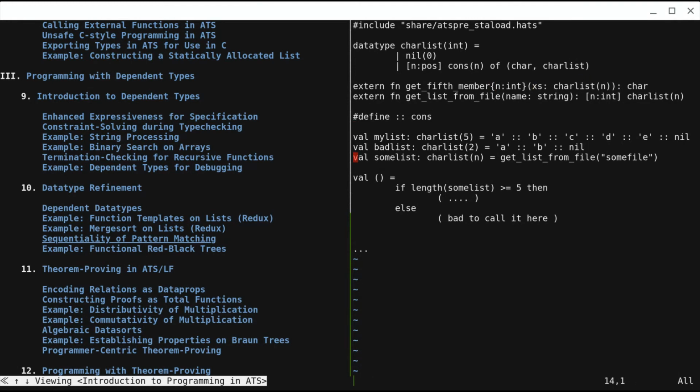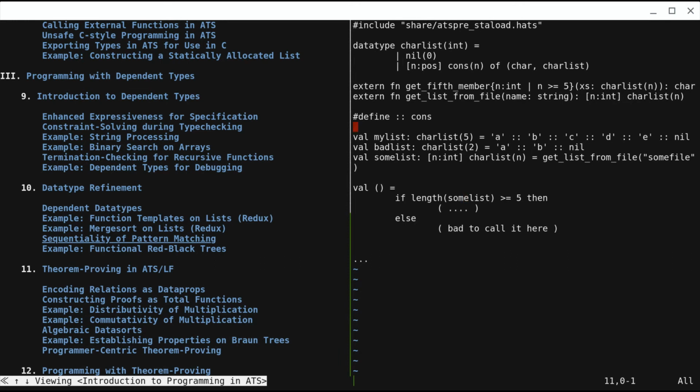And in the case that you have that, a careless n, well, that means if you call get fifth member from it, where n is greater than or equal to 5. If you call careless n where you have no idea what it is, it's just an int, then when you pass somelist to get fifth member, ATS can no longer prove that this is correct. Now there is a type error. It's not just a care list on one hand and a care list on the other hand. It's a care list of some number on one hand, and a care list that has a constraint against it, greater than or equal to 5, on the other hand. Those are not the same thing, so you can't use them together.